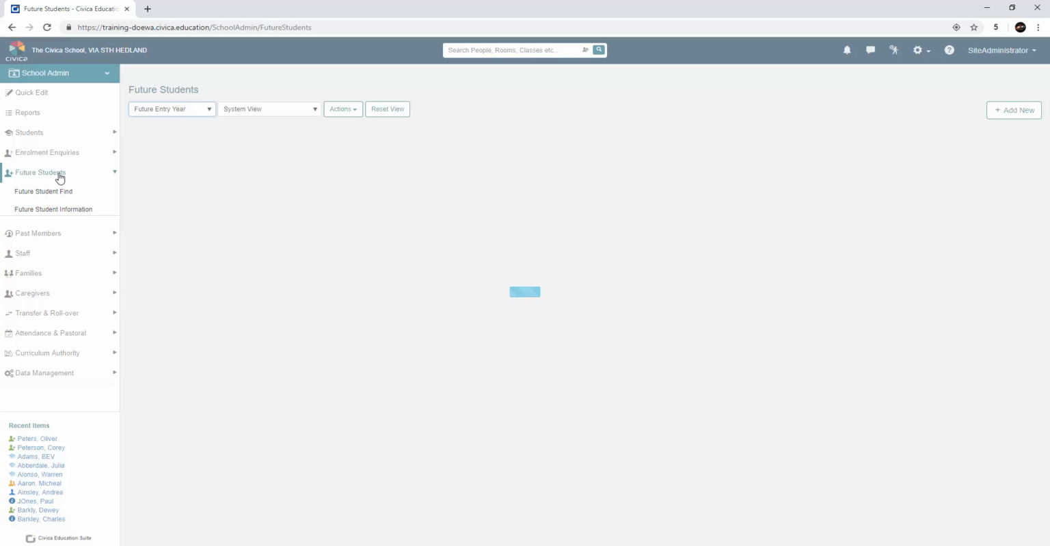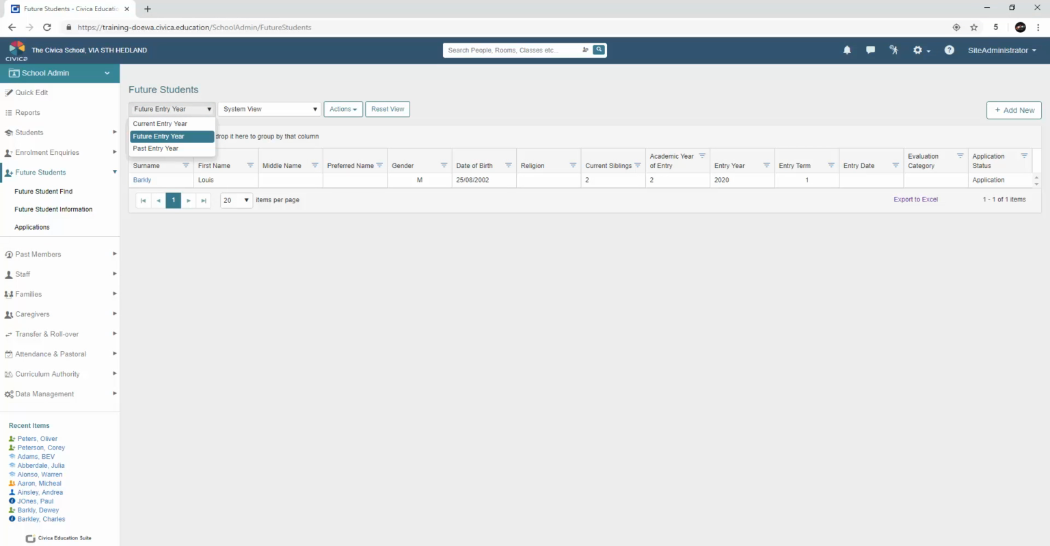All submitted applications will display as records in the Future Students grid. The grid can be filtered to display current, future, or past entry years.